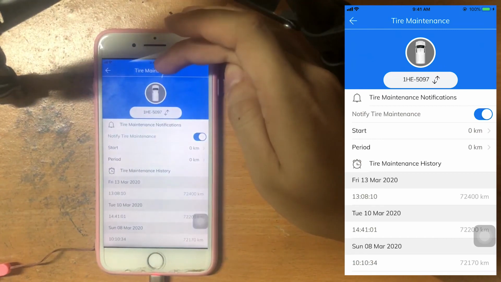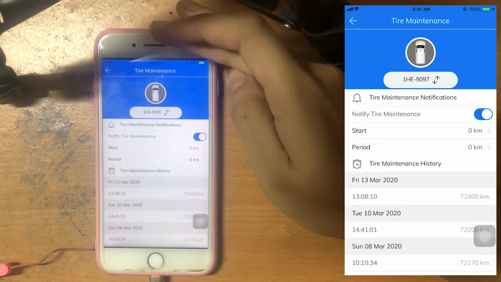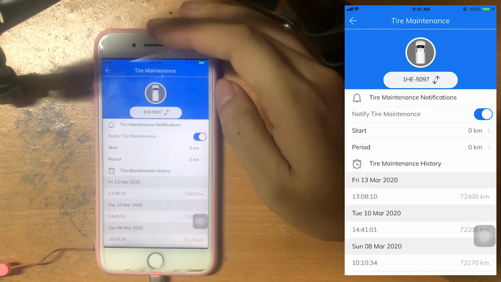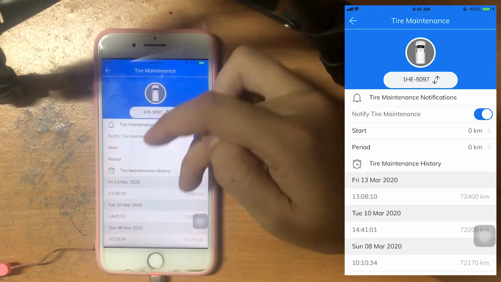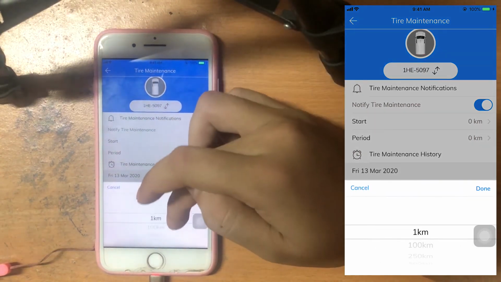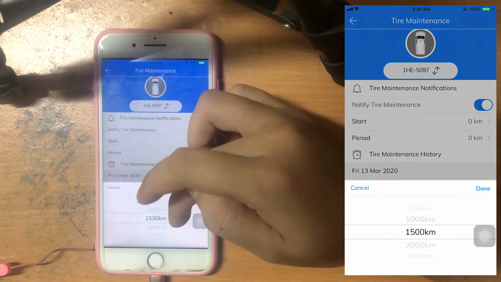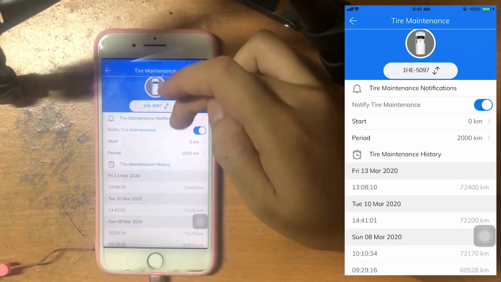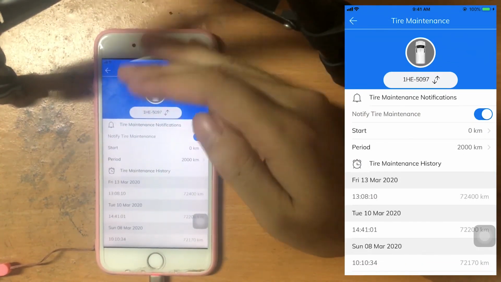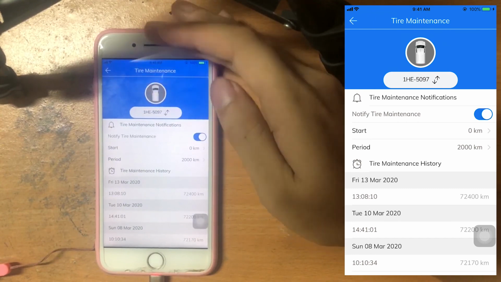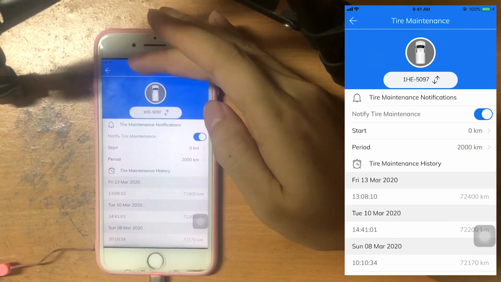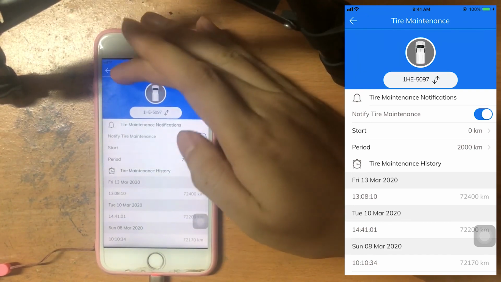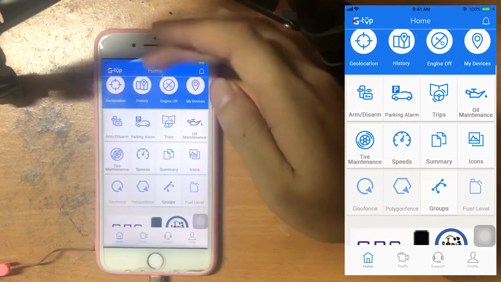Okay, here is tire maintenance. It's similar to oil maintenance, but this one we refer to the tire. We might need to do tire maintenance according to the period that we are going to set, like 2000 kilometers. Then the owner of the vehicle will know when to change the tire or go to the maintenance man to do the tire maintenance.